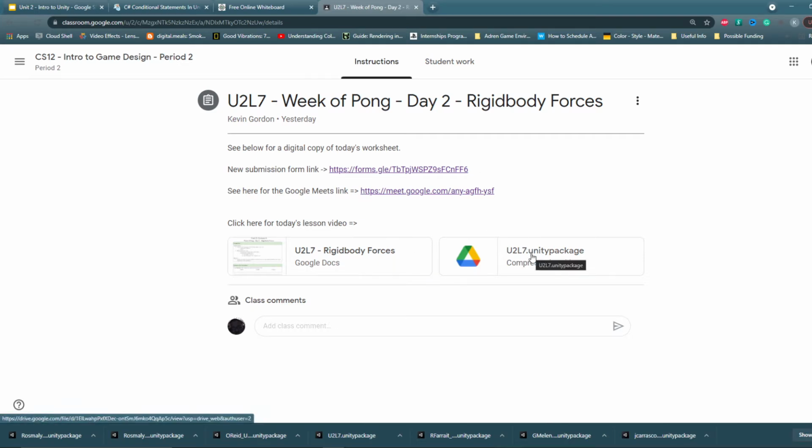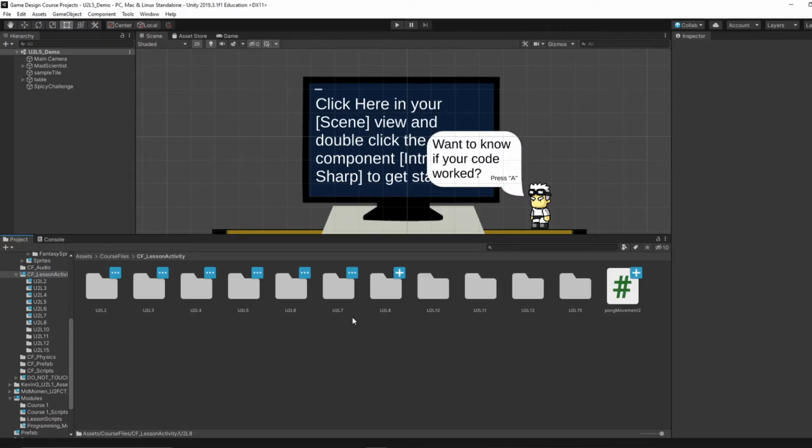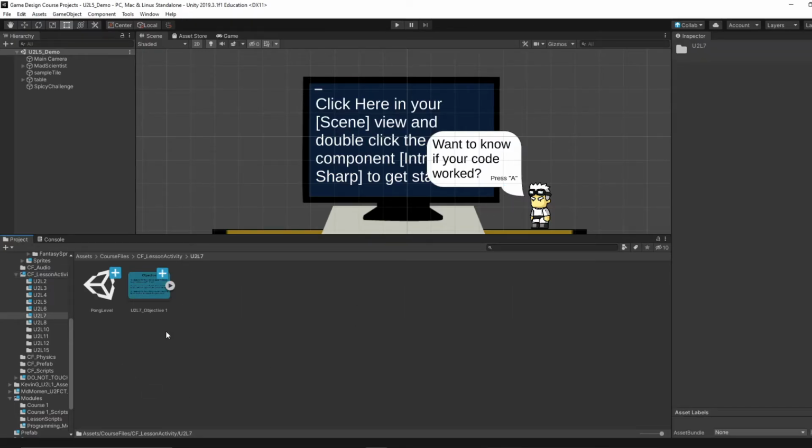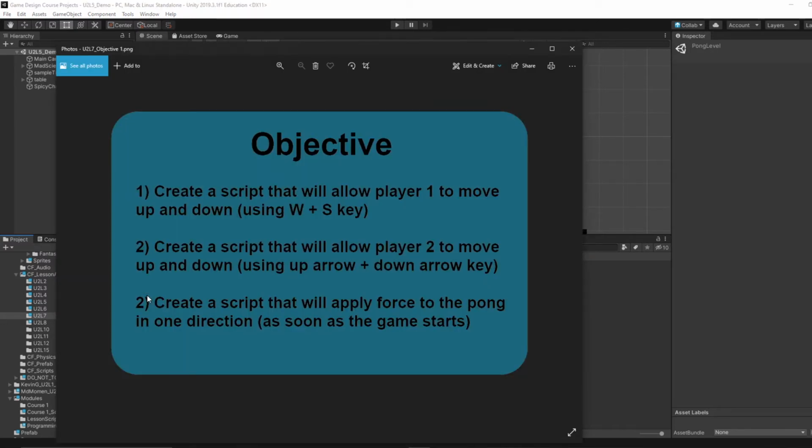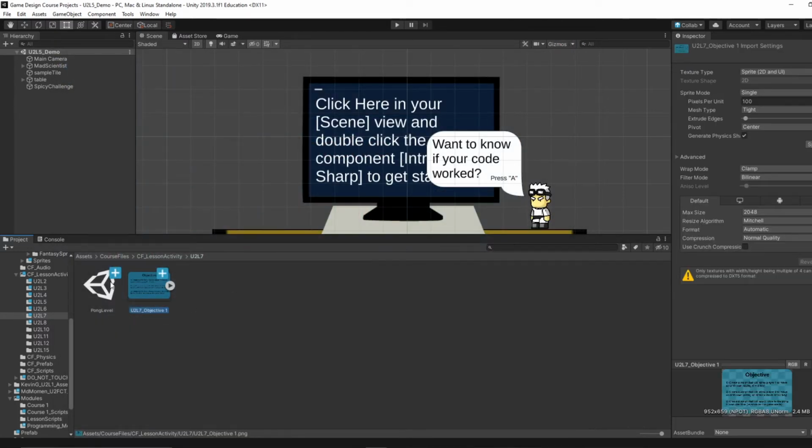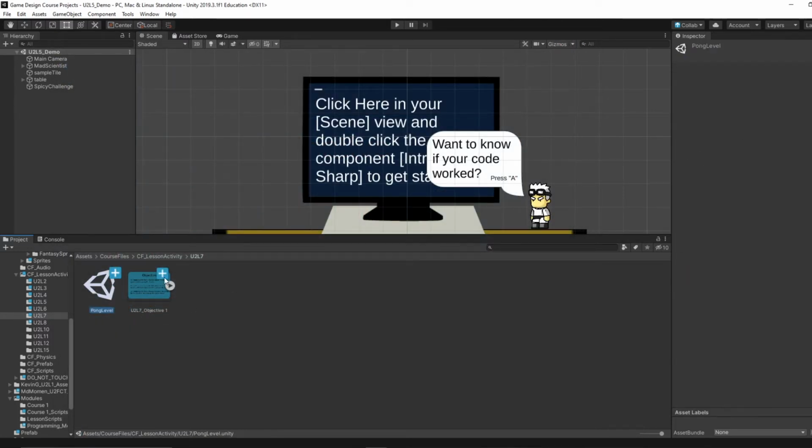But the Unity package contains all the content you need for your homework. You will download this Unity package and import it into Unity. Once you import that into Unity, if you click on Unit 2 Lesson 7, you will see a level called Pong level, and then you will also see objective. This is your objective on what you're going to do for your assignment. The Pong level is where you're going to complete that objective. That is how this is going to work.